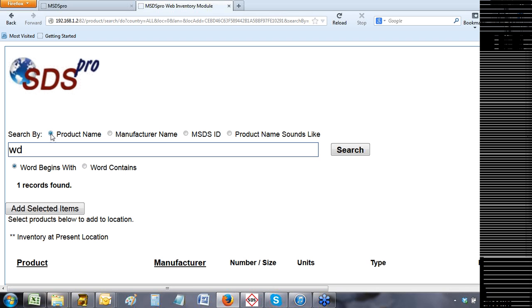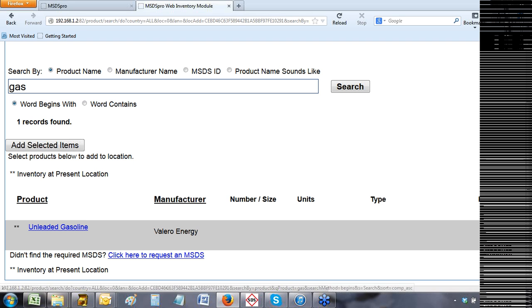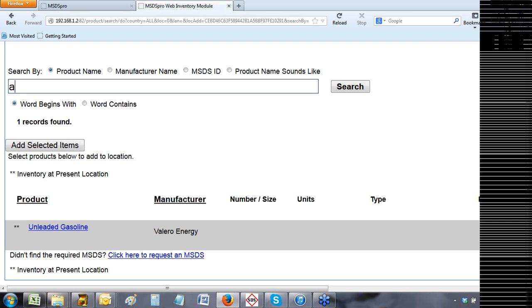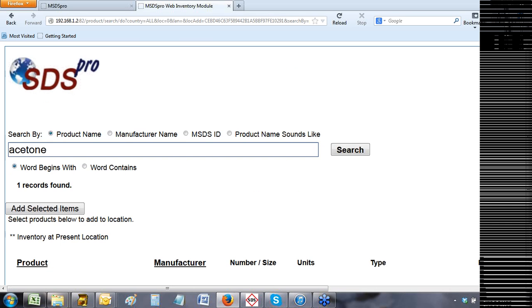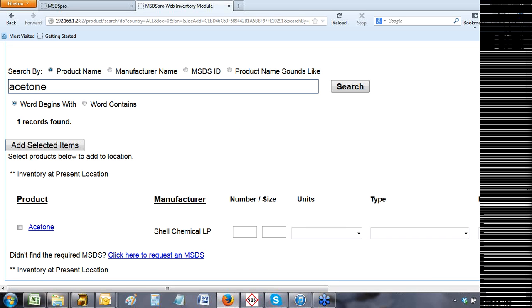We try gas. Okay, another gas, that's there as well. So I can try acetone, go 0 for 3 here. So here's acetone. So I found this product. I want to add it to my location.